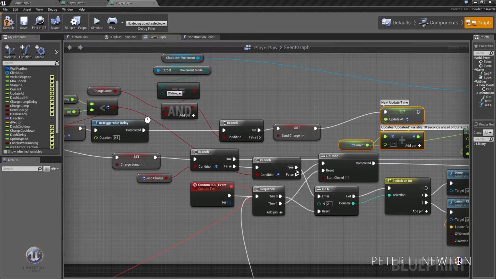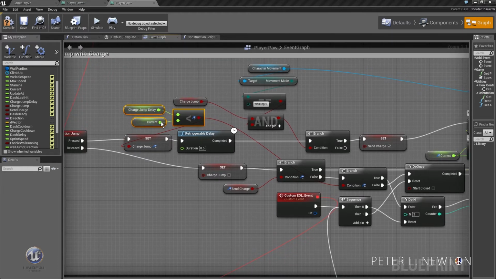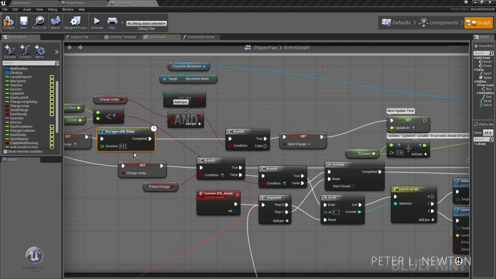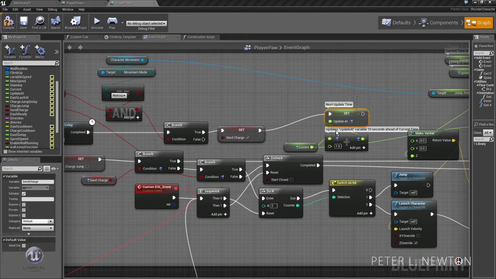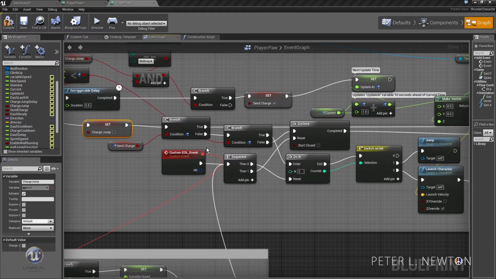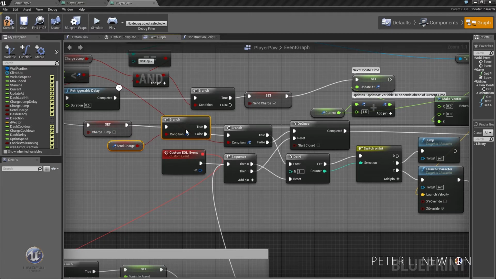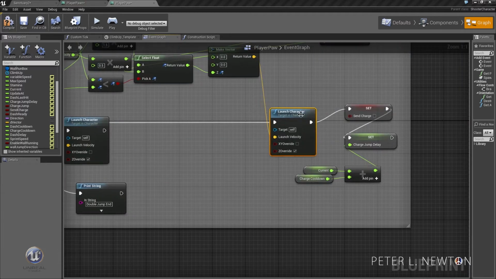And so what's basically happening is, it says, can it charge? It does the delay minus, if the delay is minus the current time, it's true. Once it does that, there's a retriggerable delay to keep you from spamming the key. But it also checks if you're walking at that time. It says, okay, can send charge, and then it updates that. Once you release, it says you can't charge anymore. It checks if it can send the charge now that you've released the button. Goes over, and it launches the character.